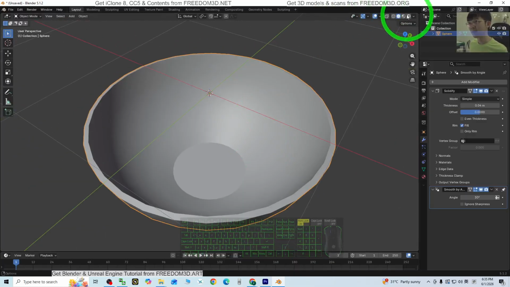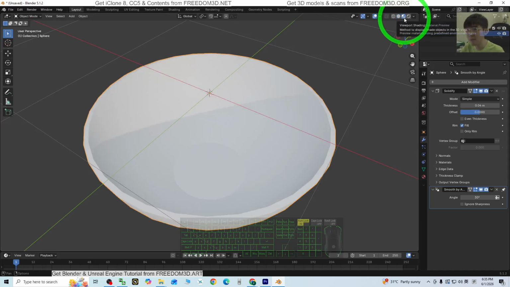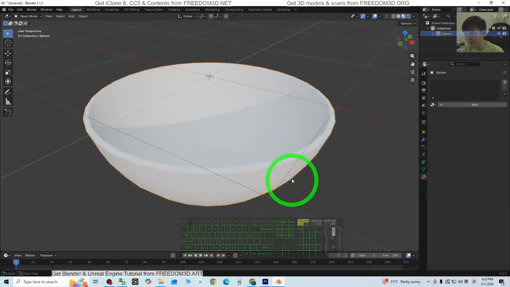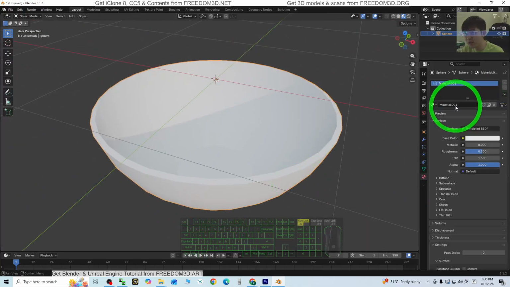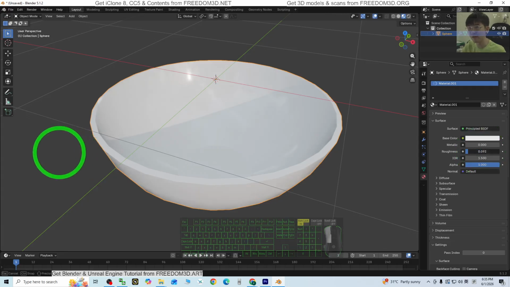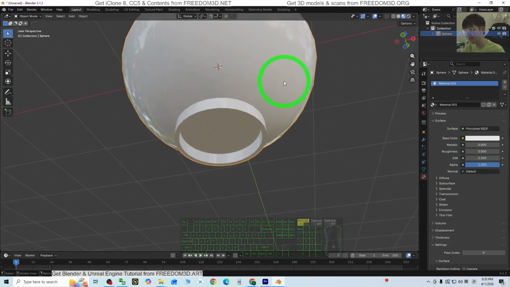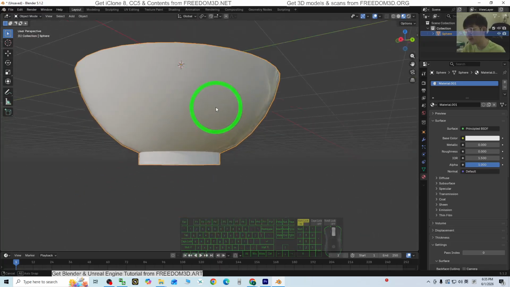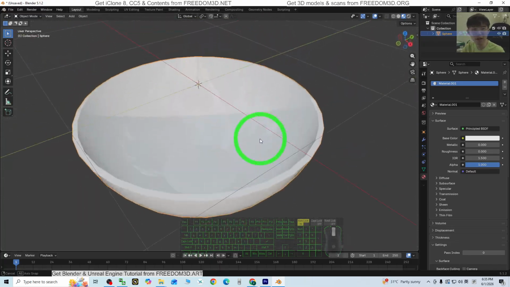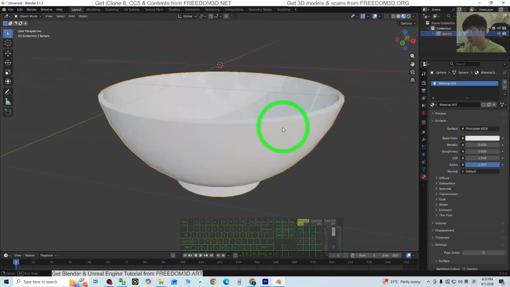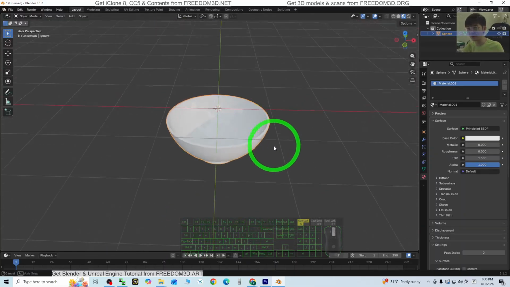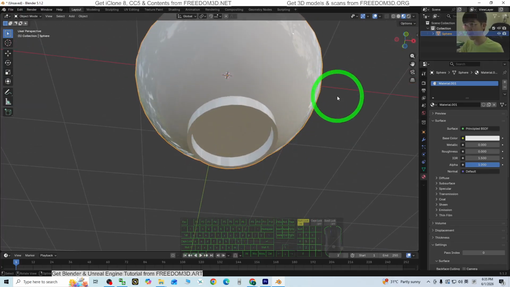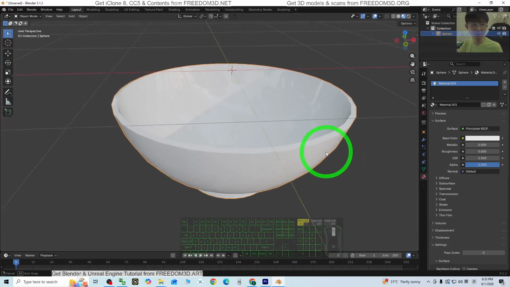Next, go to viewport shading material preview. Then go to the material tab and add a new material. Then the roughness, you switch it from 0.5 to 0. Now you can see this 3D model has become a shiny and reflective bowl. It really looks beautiful. Now it has become a realistic bowl.